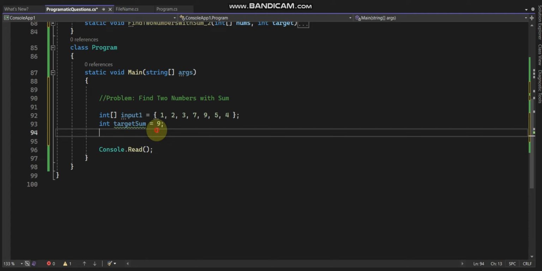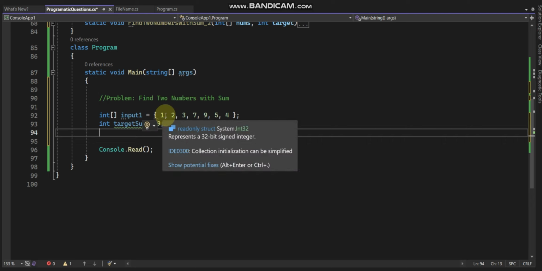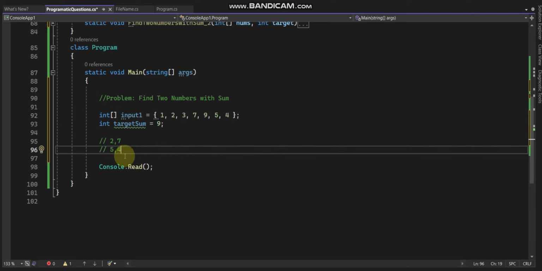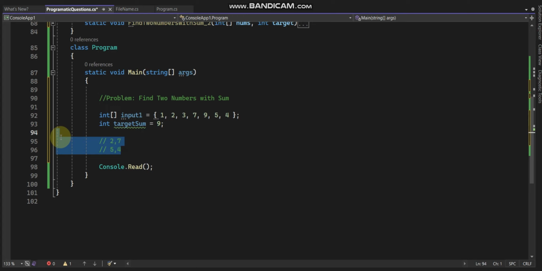In this given example, if you see, 2 comma 7 together will give 9, and 5 comma 4 together will give 9. So you need to print these two combinations.